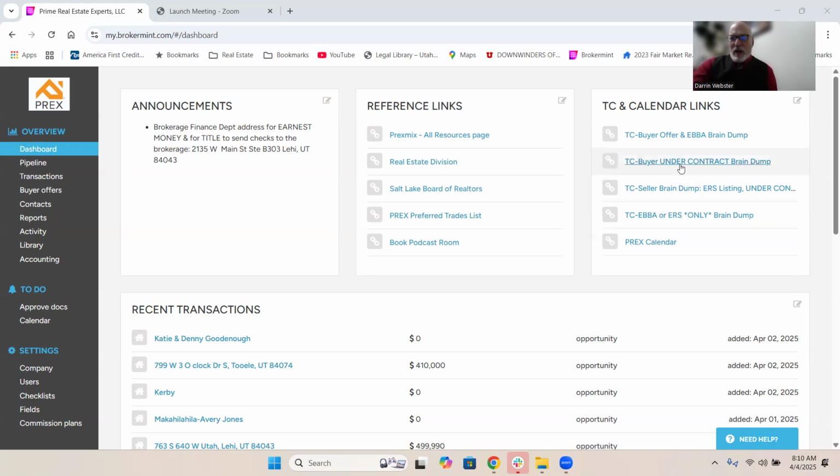Your basic buyer documents, there are two ways to do this. If you're going to be working with your transaction coordinator and have the transaction coordinator actually fill out the documents and send them to your buyers for signature, then you're going to use your TC EBBA, Exclusive Buyer Broker Agency Agreement, or ERS only brain dump. Now, we are going to look at the exclusive right to sell paperwork. That's the listing paperwork, but that will be in a separate video.